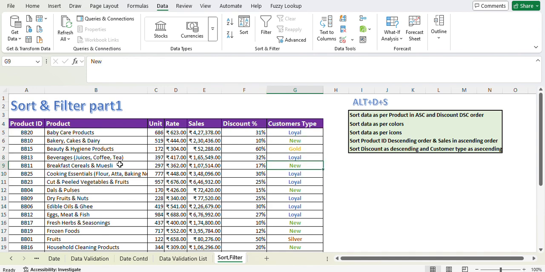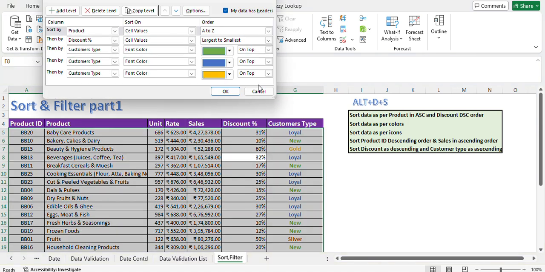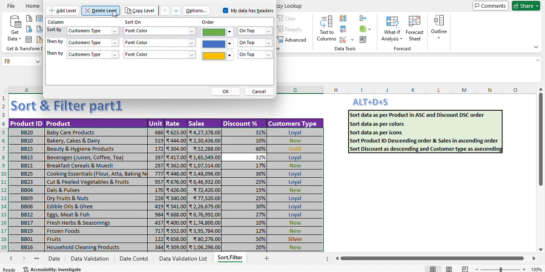So it goes like this, because other data are sorted, we will just clear the other filters. Then we will come to know the result for this. Let's go for sort. Let's clear this first one. Delete level, delete second, delete. Let's keep this one as green, because the first one is green, and this as blue. Customer type.